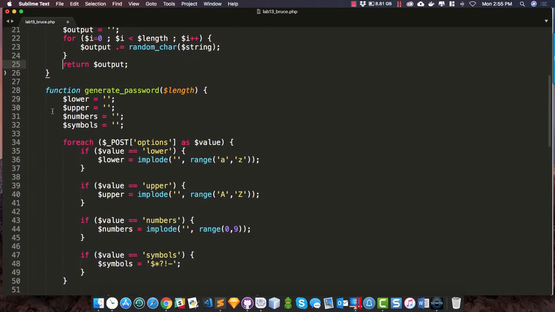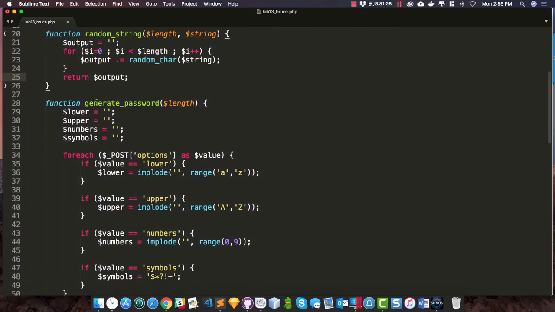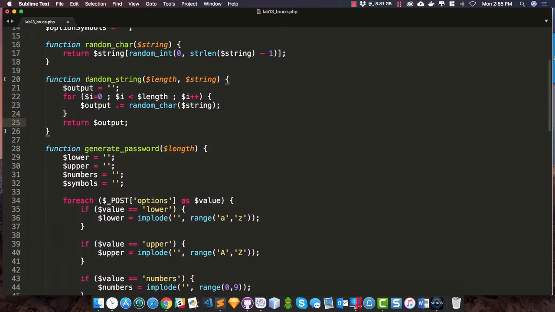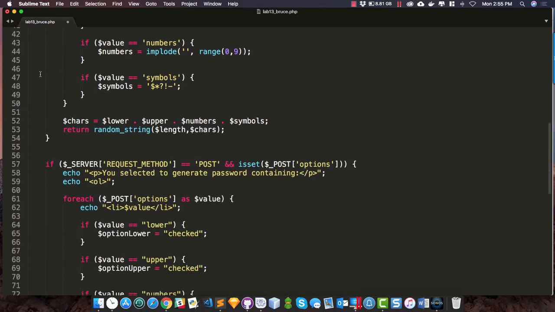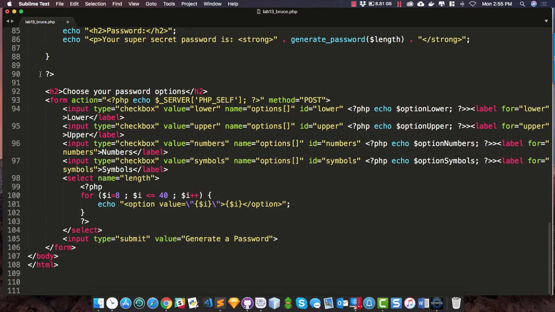Okay, now the main function, generate password. This is going to get called once we know we have a post. That's its job. It's going to fire up the machinery to do all this stuff. Let me skip over this function right now and take you down to the form.